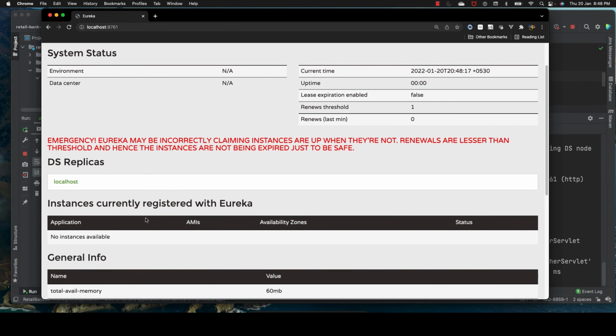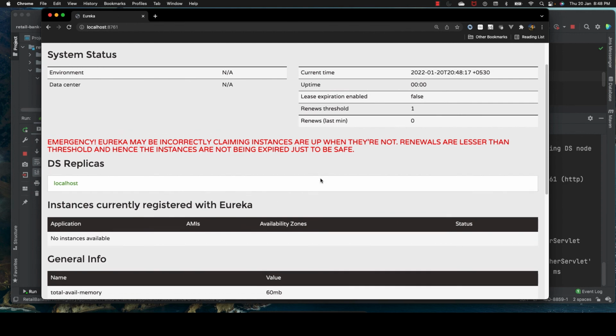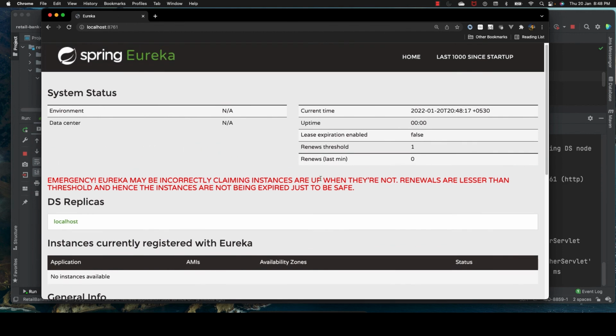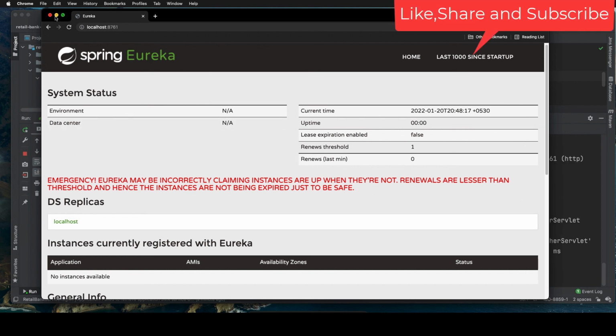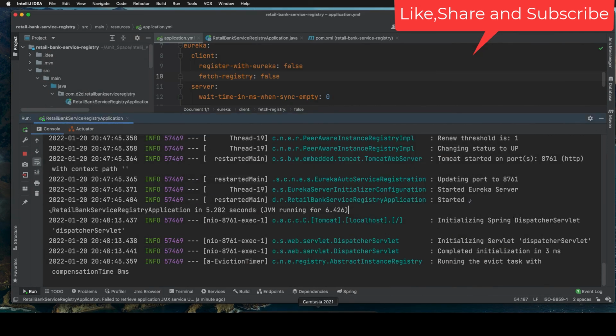But we shall make changes in our retail banking application and we shall register it in the Service Registry. Ignore the warning that it is showing, because we are running a single instance of Eureka, hence we are getting this error. Now in the next session we shall add a few Eureka client dependencies in our retail banking application and we register it here.